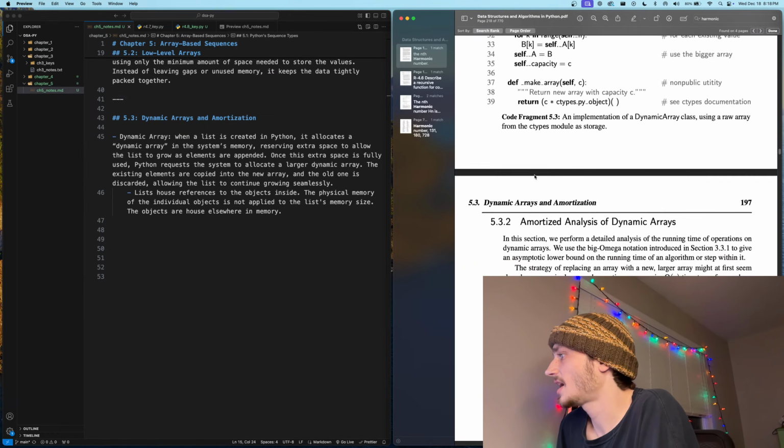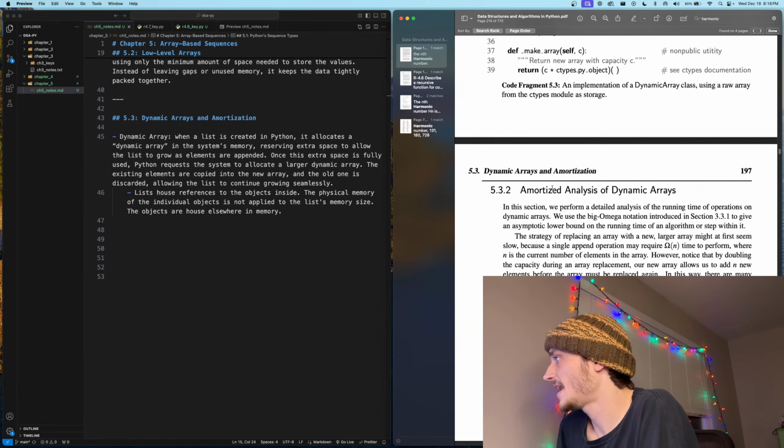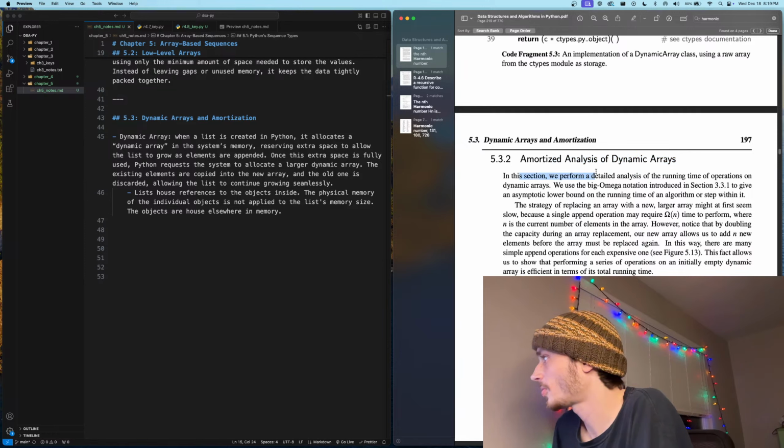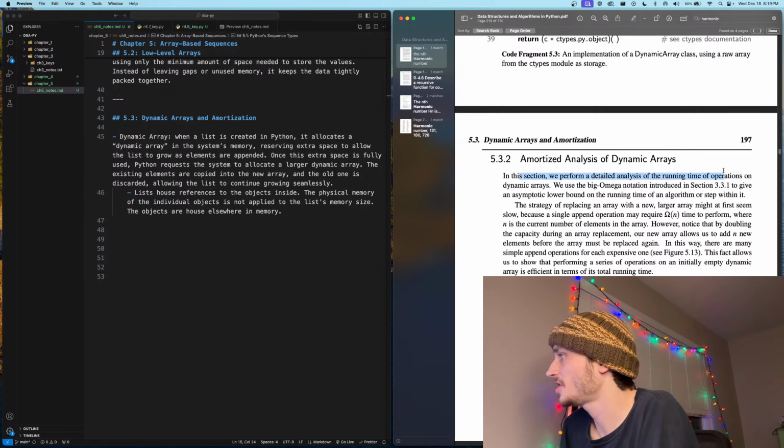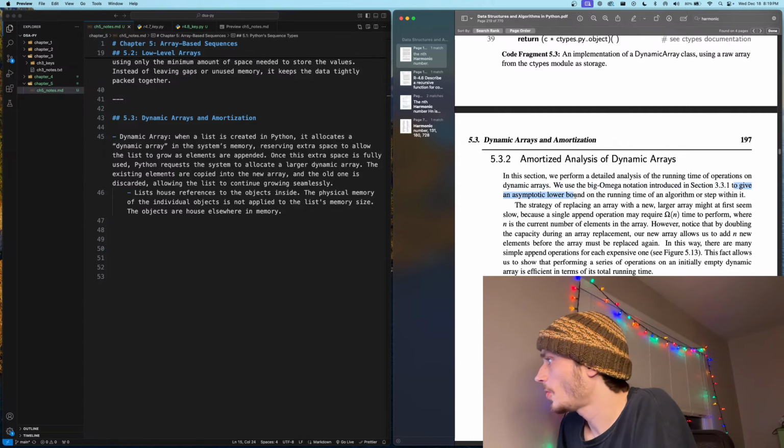All right, amortized analysis of dynamic arrays. In this section, we performed a detailed analysis of the running time of operations on dynamic arrays. Okay, we use the big omega notation introduced in section 3.3.1, right? So remember that big O was worst case scenario for a function, whereas big omega is its best case scenario or its lower bound, to give an asymptotic lower bound on the running time of an algorithm or step within it.